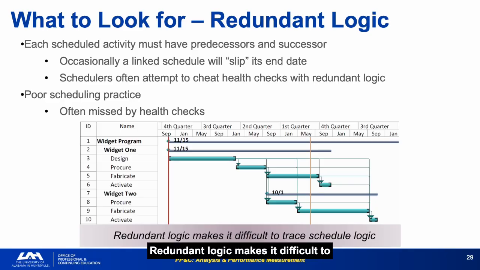Redundant logic makes it difficult to trace schedule logic, which obscures the true critical path and makes recovery analysis less reliable. When you find redundant logic, it is a signal to ask what the scheduler was trying to hide from the health check metrics. The answer usually reveals a structural schedule problem.